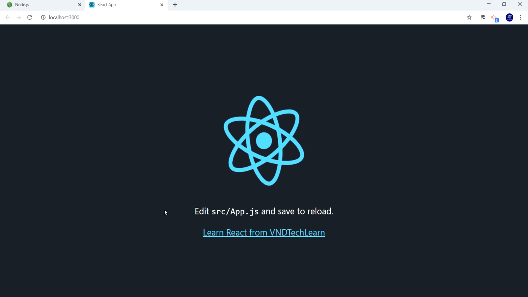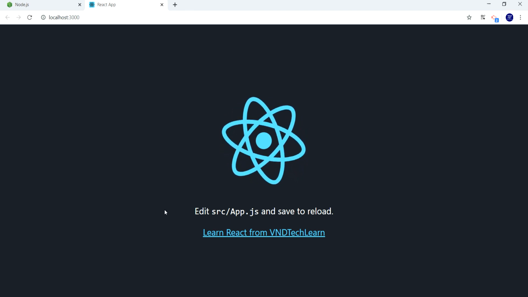Alright, that's it in this session, and in our next session we will start using React functionalities.